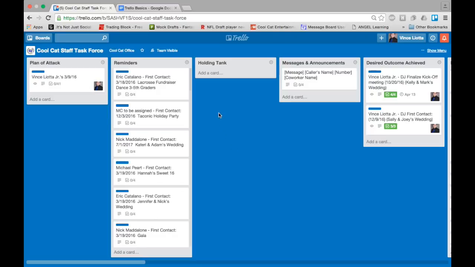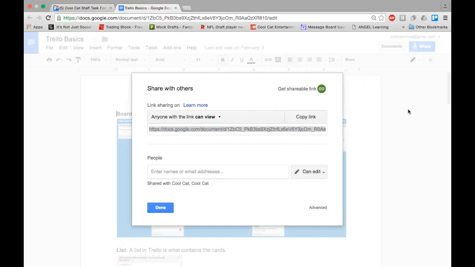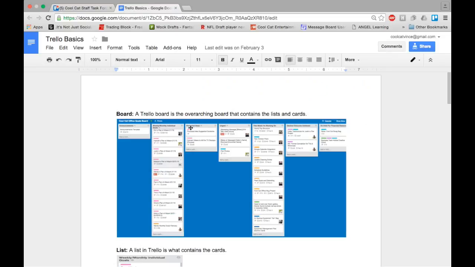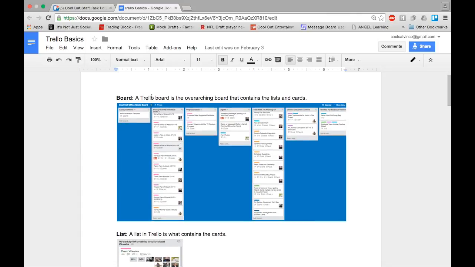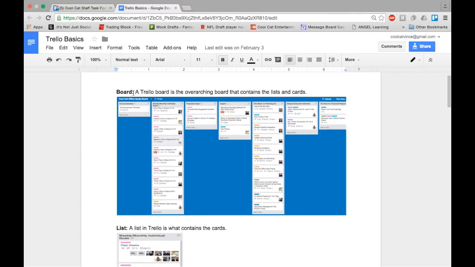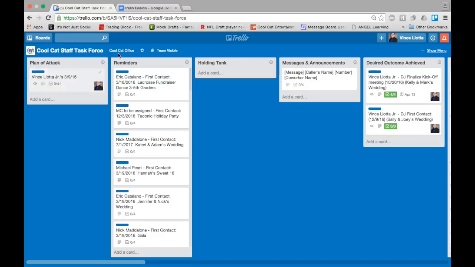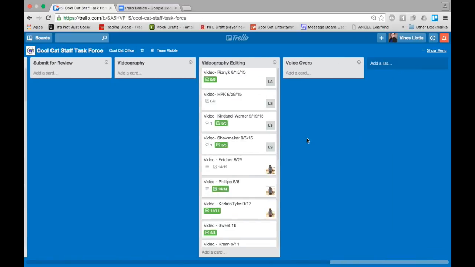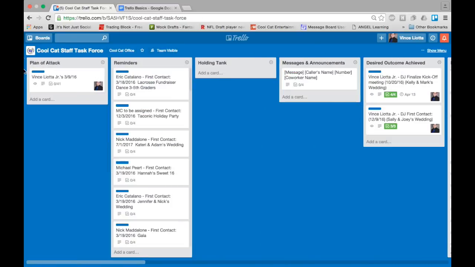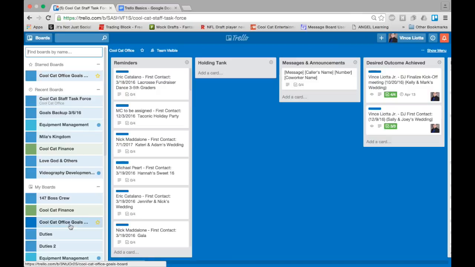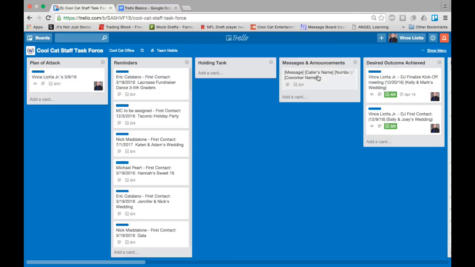what's going on. So we'll use this document right here, and you'll be able to actually access this Trello Basics document. But here's each term and a definition. So board. A Trello board is the overarching board that contains the lists and cards. So to make that a little clear, this is the board. The whole thing here, this is a Trello board. And you might have different boards here, but this is the one that you're going to be working on for CoolCat. CoolCat, Staff, Task Force. So that is the board.